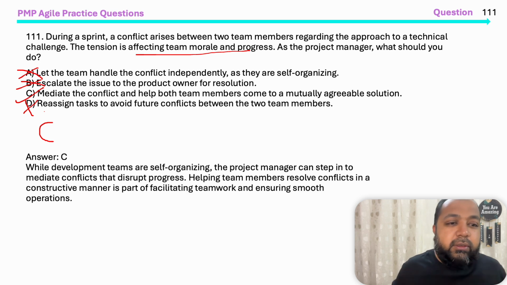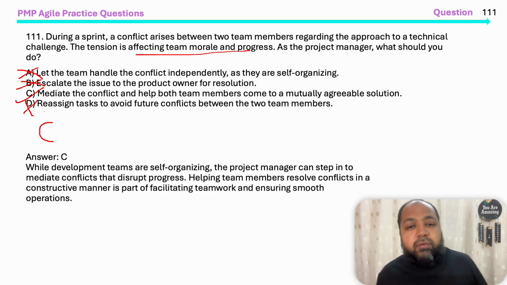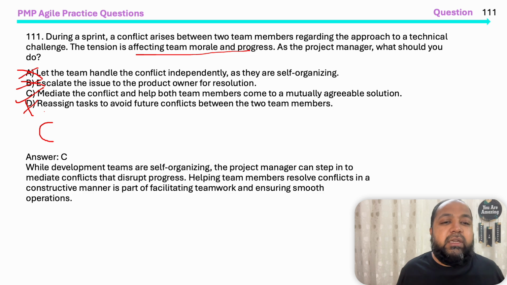Let's see the answer. While development teams are self-organizing, the project manager can step in to mediate conflicts that disrupt progress. Helping team members resolve conflicts in a constructive manner is a part of facilitating teamwork and ensuring smooth operations.